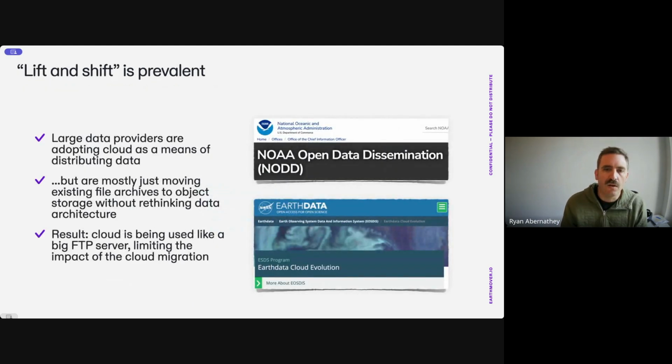Now, within this landscape, we see large data providers adopting cloud as a means of distributing data. Two prominent examples in our community are the NOAA Open Data Dissemination Program and the NASA Earth Data Cloud, right? But for the most part, they are moving existing file archives to object storage without really rethinking the data architecture. So I'm characterizing this as a lift and shift effort. As a result, the cloud is frequently being used more like a big FTP server rather than truly taking advantage of the more cloud native access patterns and workflows that are possible.